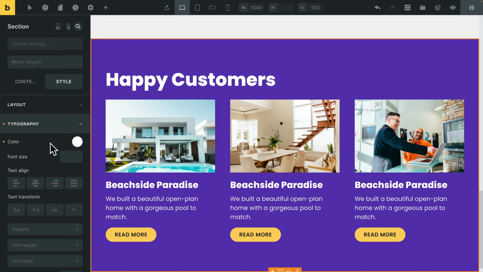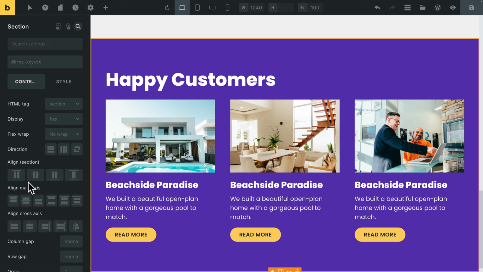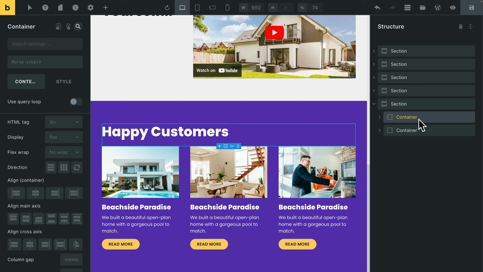Let's center the content as well. So we come into the Content tab for the section, and I'll choose to align center on the cross axis. Nothing's happened. Why is that? Well, that's because the direct children of the section are the two containers. Flex only affects the direct children of the element that you're setting it on, remember? So to center the heading, we have to edit the container the heading is inside. I'll quickly remove that setting I just made. And once again, it's the direct contents of this container we want to center. Then I'll come and set Flex Align Center on the cross axis.